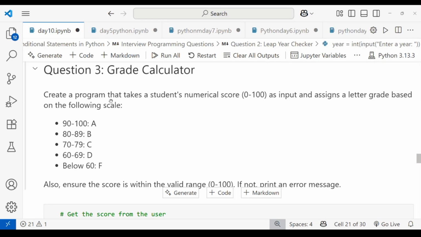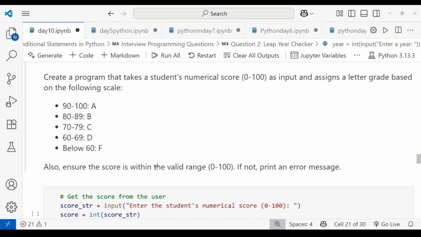Okay. It's a program that takes a numerical score from 0 to 100. Yesterday we already declared the input inside the program itself. Here you have to give the input from the user. Based on your input, it assigns the letter grade based on the following scale. If the score is 90 to 100, that will give us A, 80 to 89 is B, 70 to 79 is C, 60 to 69 is D, and below 60 is F. Also ensure the score is within the valid range, 0 to 100.